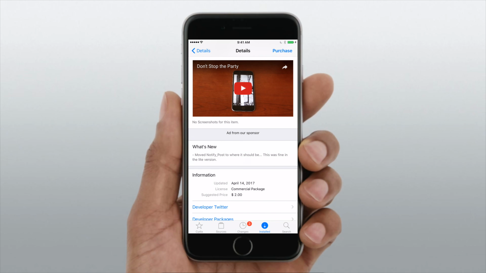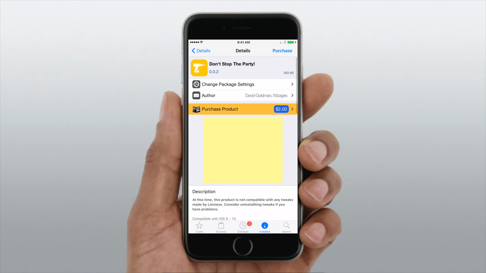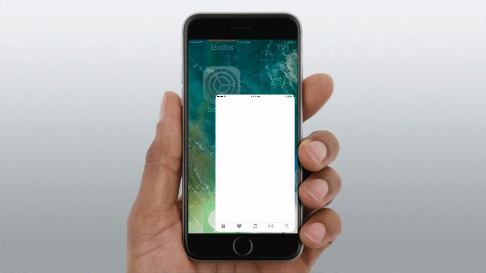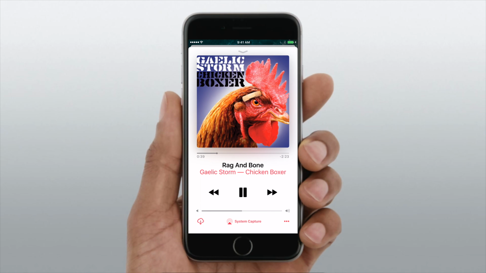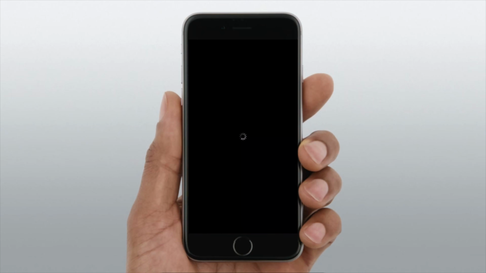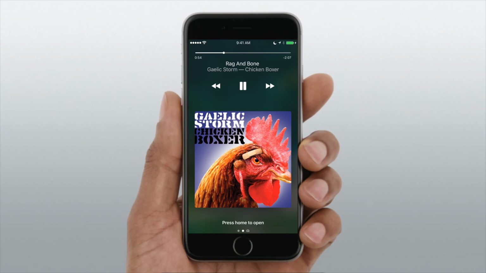Moving on, we have Don't Stop the Party. There are two different versions of Don't Stop the Party. There's the paid version and the free version. The free version only works with the music app. However, the paid version will work with any other app. So any of your third-party music apps it'll work with, and it is available for $2 if you want that paid version.